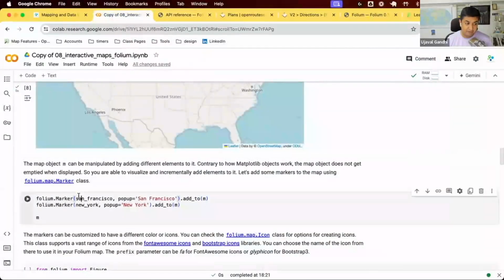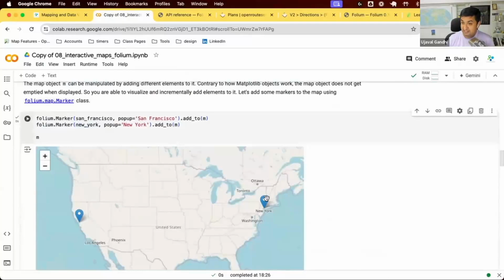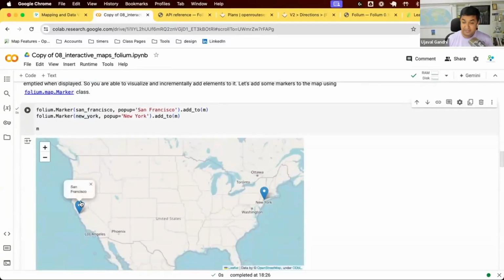So let's create this marker. We say, I want my marker. The first argument is the location. And we say pop-up is San Francisco. So we create a marker and we say add to our m, which is our basic map that we had created. Similarly, we create a marker for New York with the pop-up New York and add to m. Let's run this and see what happens. We get a map with two markers. And if I click on it, you get San Francisco.